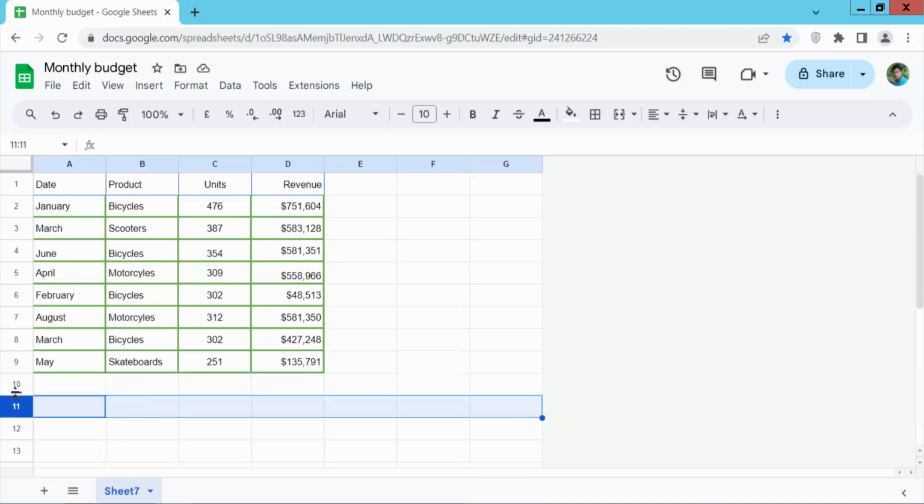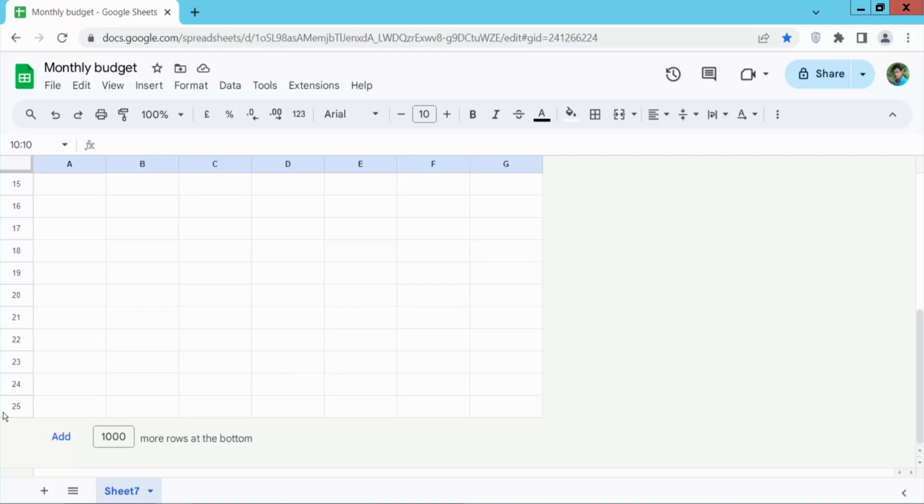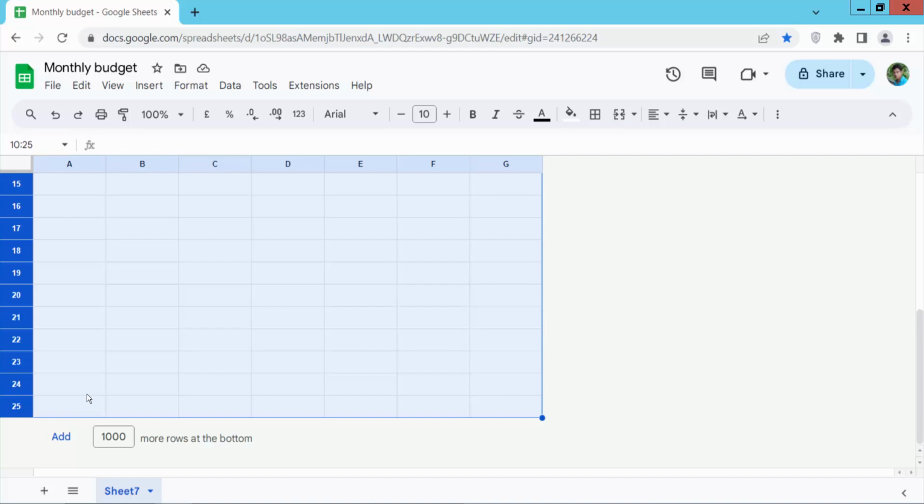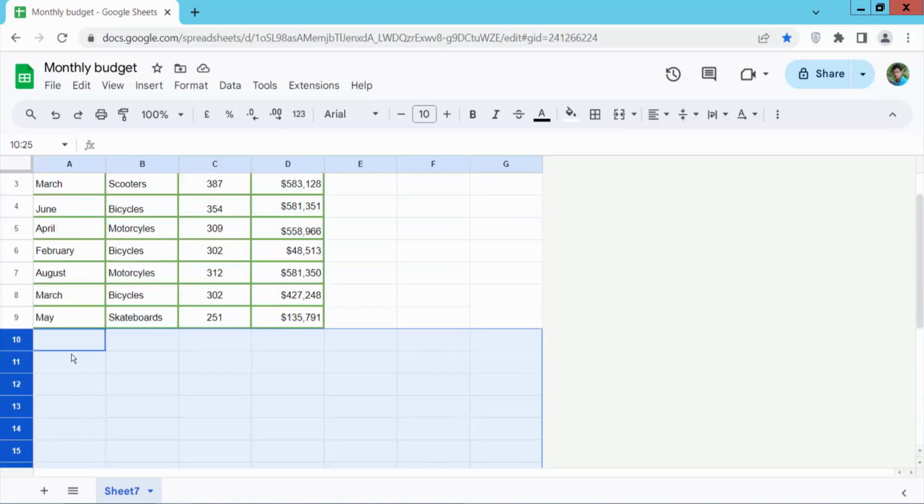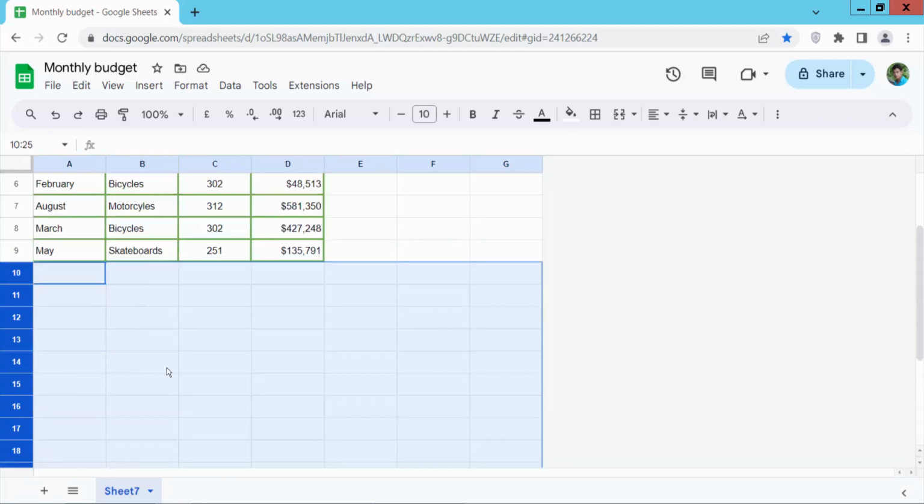First click on this row serial number, and the first one is selected. Now go to the last one and press the Shift key, or hold the Shift key on your keyboard. Now click on this last serial number and see this. All of these rows are already selected.